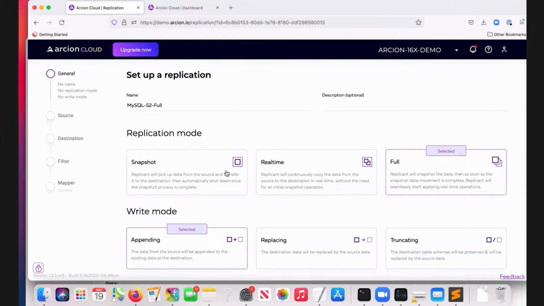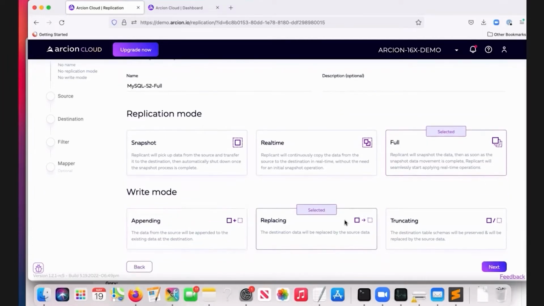So we have these three modes that we have to set. Snapshot is a one time thing. Real time is the CDC only. And the thing that we're interested in here is the full thing, which is, we'll do historical data load, and then the CDC, all of them in the same flow, right? There are three write modes for us. Like append is something that you write incrementally to the target platform.